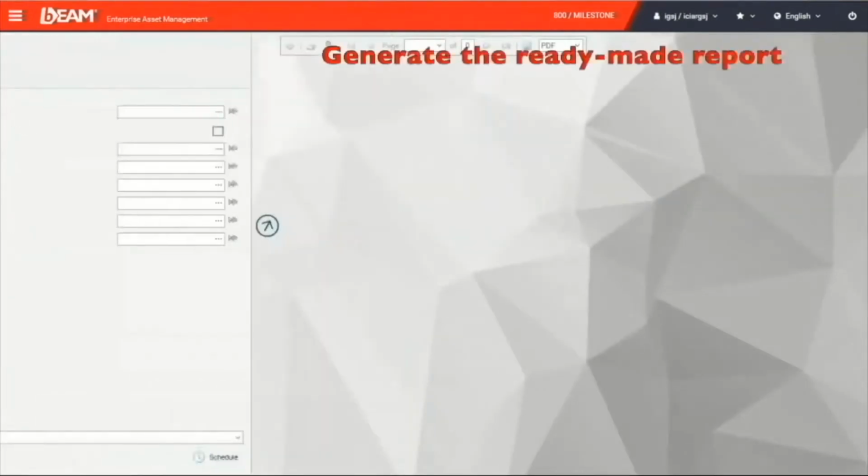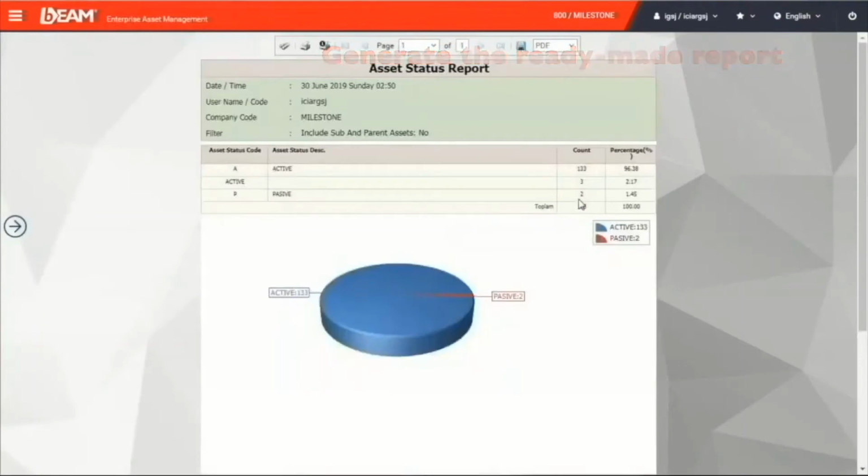report, anytime you need it. After clicking the Prepare button, you will see a report with a pie chart and table showing you what status your assets are in currently.